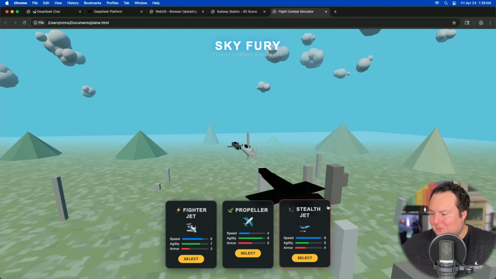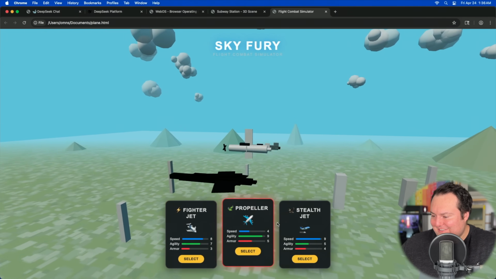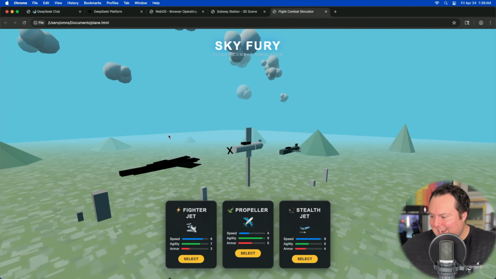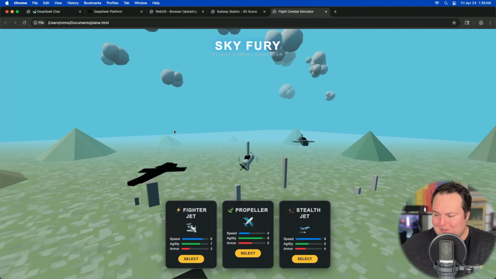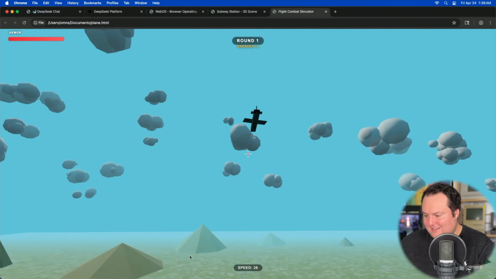I do see some sparsely scattered buildings and a ground terrain. Oh, look at the way they have little hover effects when you hover over the specific one. All right, this is cool on first glance. I will say this is one of the more impressive start screens that I've seen. Let's just start off with the fighter jet and see.